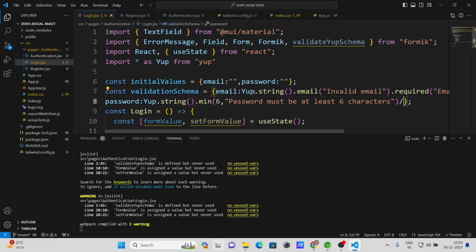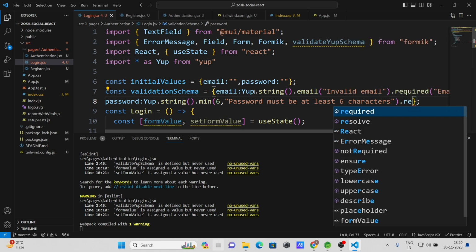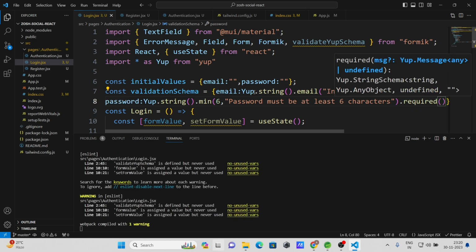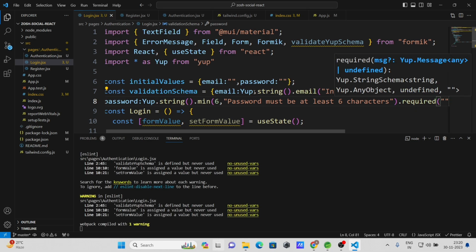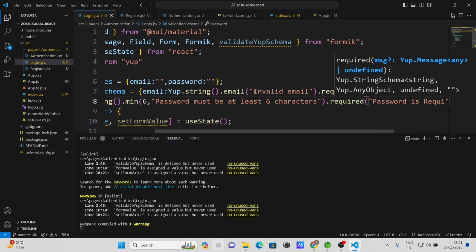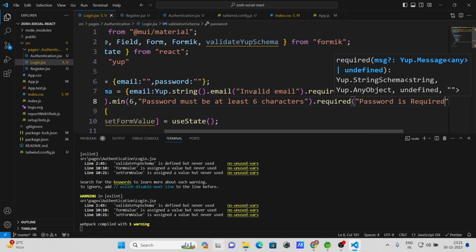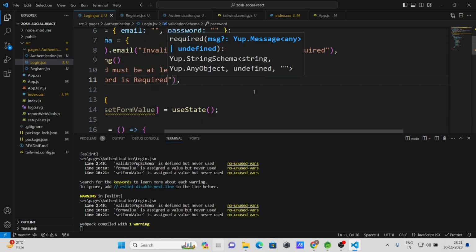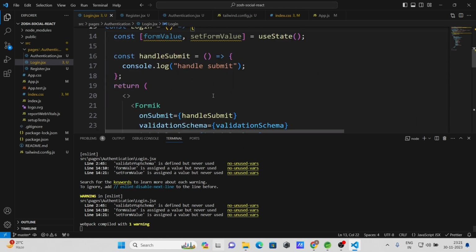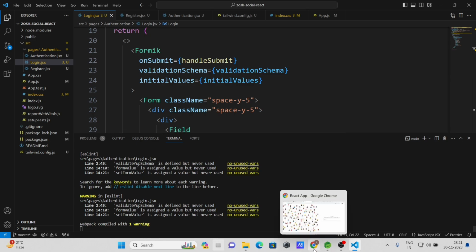Then I will give here the second validation, and that is nothing but required, same as email. So we'll write here password should be required, or maybe password is required. Let me format it. Okay, so our validation schema is also ready for now.